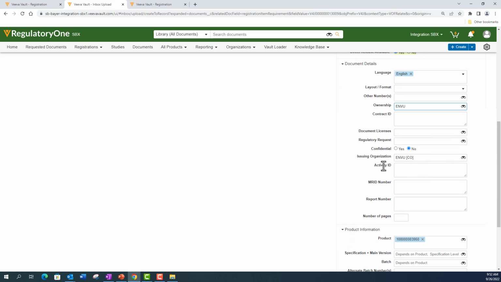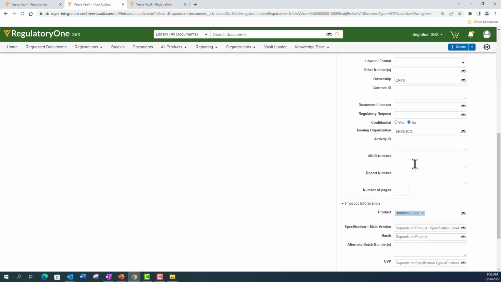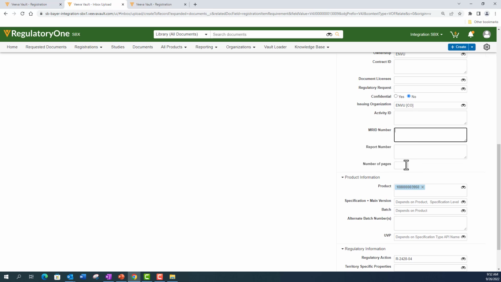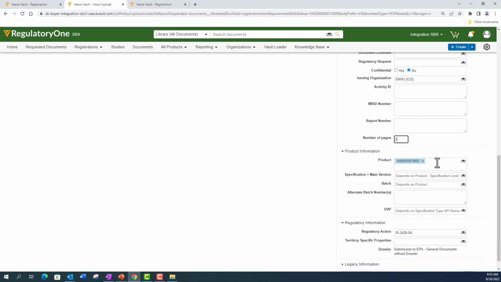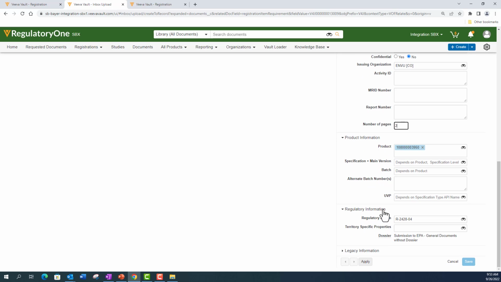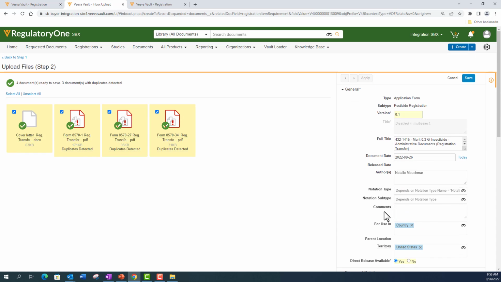Confidential, no. Issuing organization, InView. MRID number will be something that will be applicable only to the United States. Number of pages, these all actually are 2. The product is very important to fill out. And the specification and batch will be more related to studies, and again will probably be tiered down once we migrate into the production system. The regulatory action, I place the action that we are working on, and I'm going to hit apply. By hitting apply, this updates all 4 documents with this information.